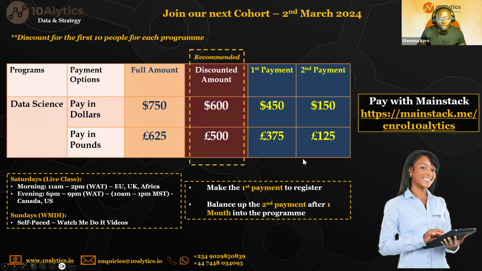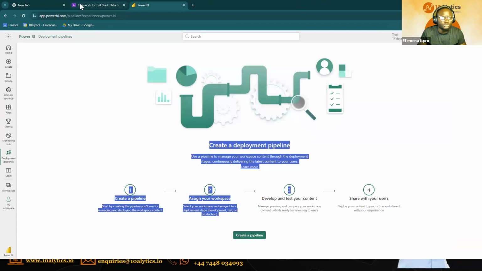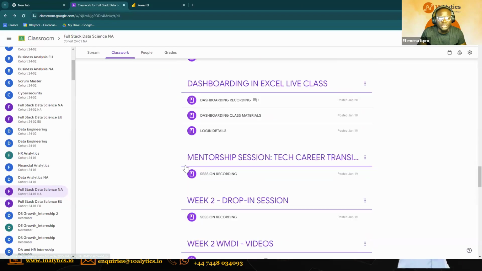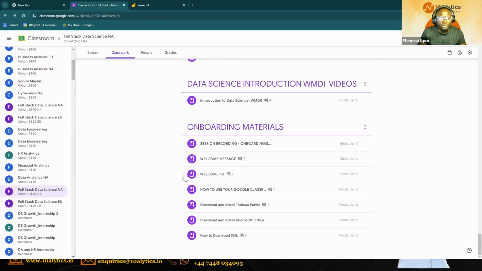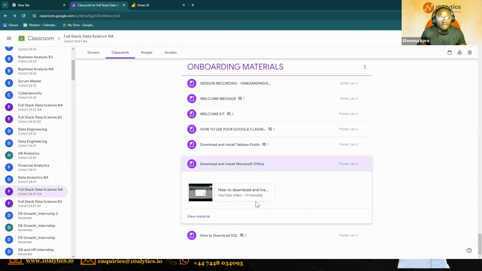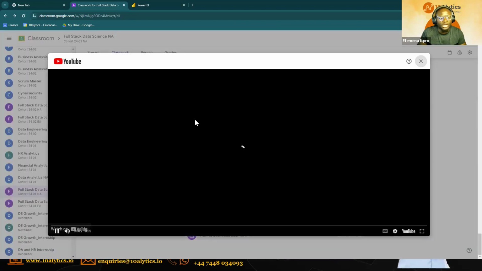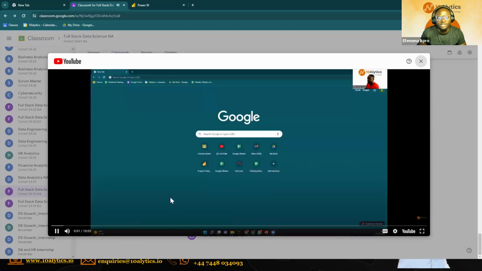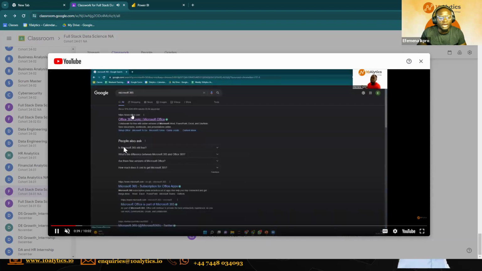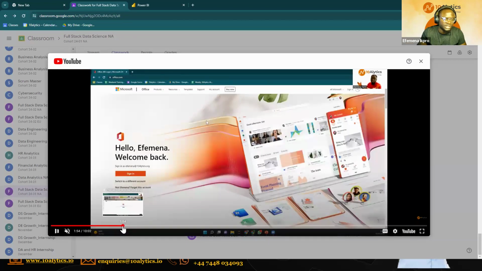We know people have different kinds of Excel, so what we have done is, during the classroom, those are the things you get. We'll show you how to download Microsoft Office, the latest version. We'll show you how to get it done. You see it here: "Hello, my name is... I'm going to walk you through how to get Office 365 on your system."